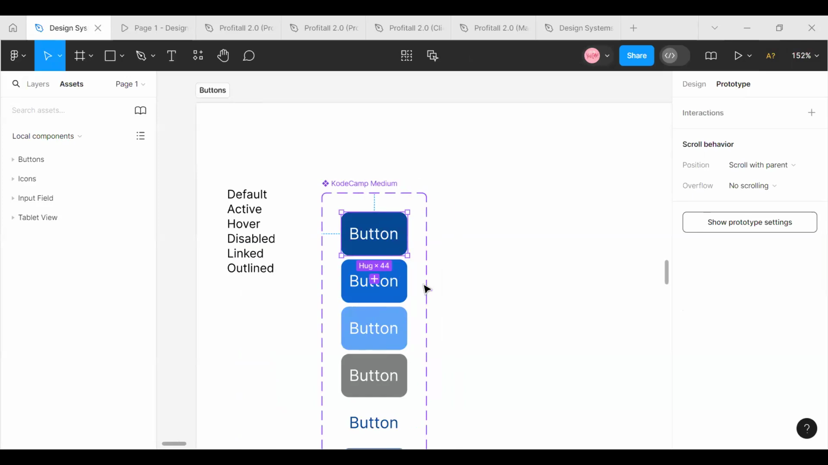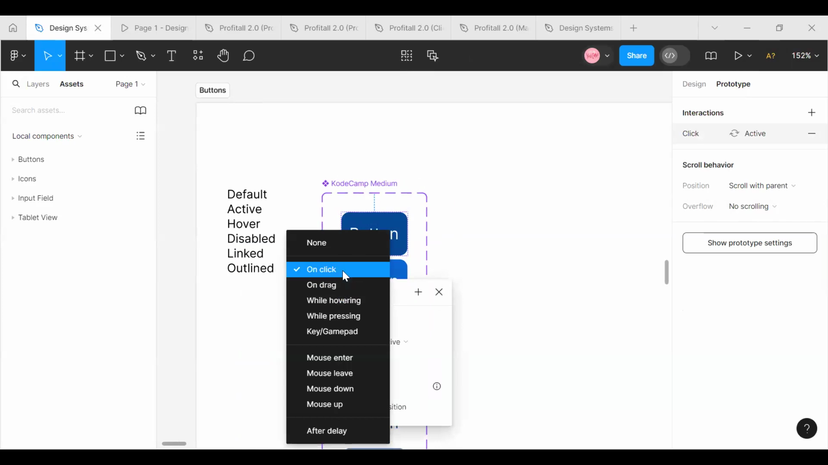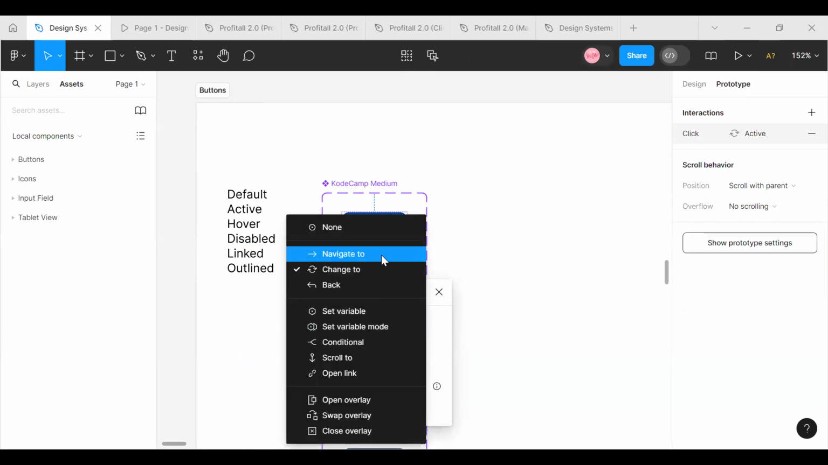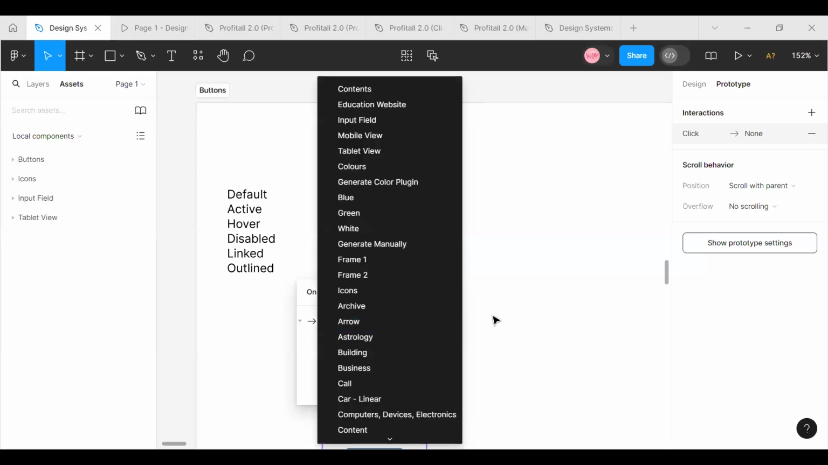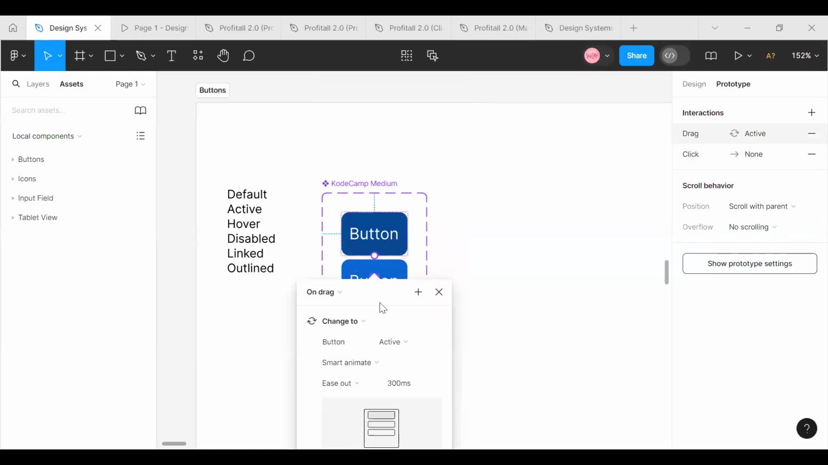Okay, so I'm going to click on the default and I'm going to add the trigger. So on click, there's also on tap. So on click, I want it to navigate to the active button. So I'm going to change it to active. So you can change the navigation to... what have I done? Let me go back. So on click, I want it to change to active button.